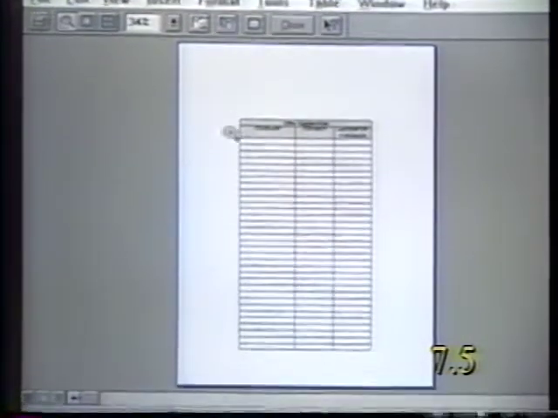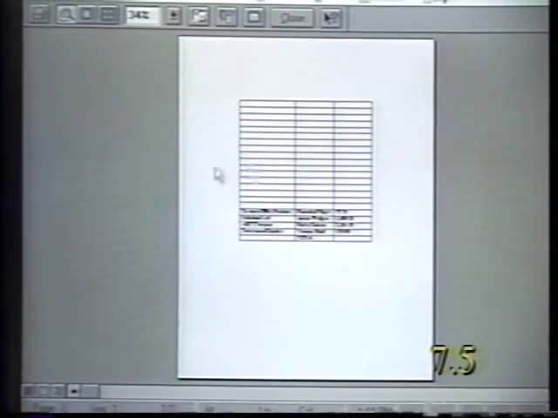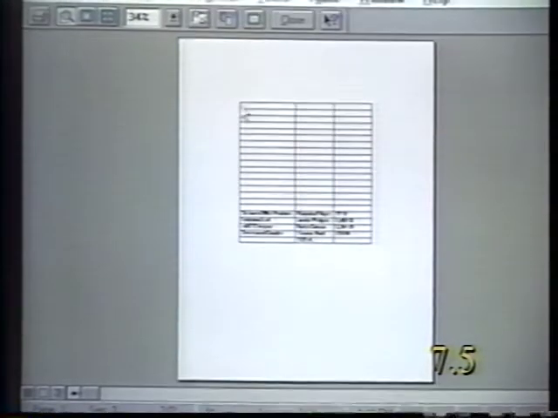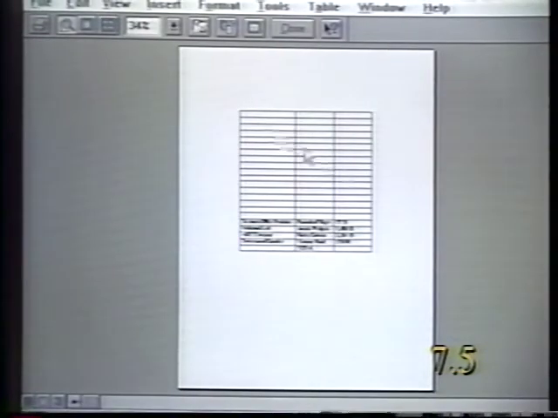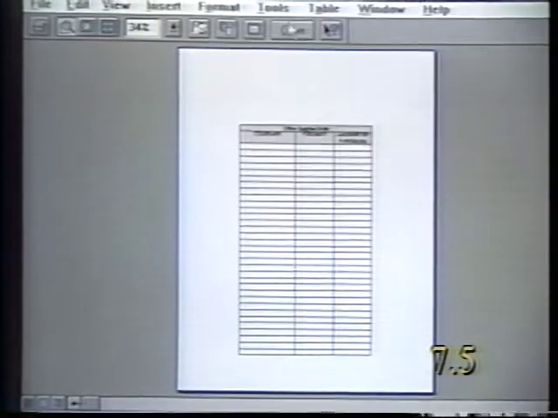Here we have the first page of our table, and then page 2. As you'll notice, the headings did not repeat, although this often contains the most valuable information within the tables. Let's go ahead and close.